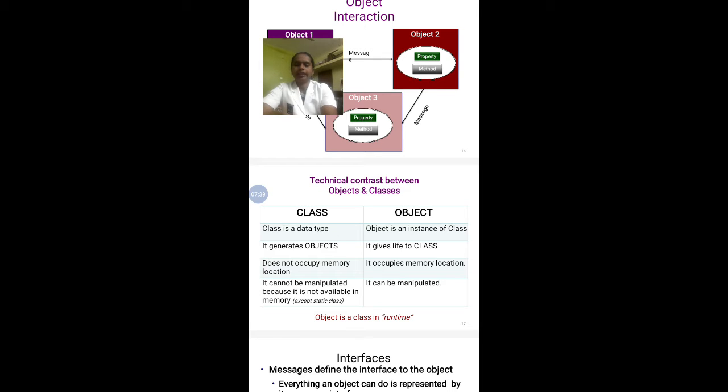Class is a data type. Object is an instance of class. Class generates the object. Object gives life to class.